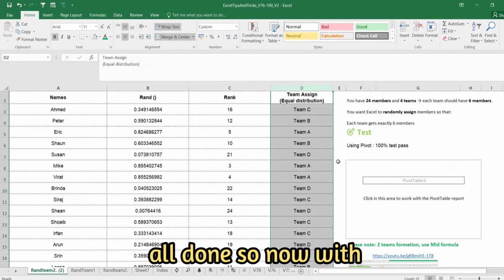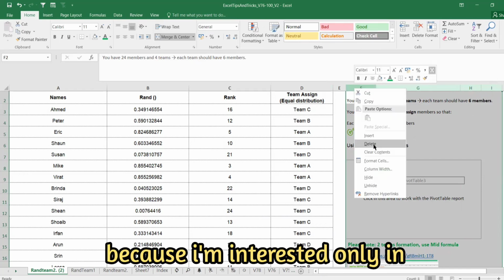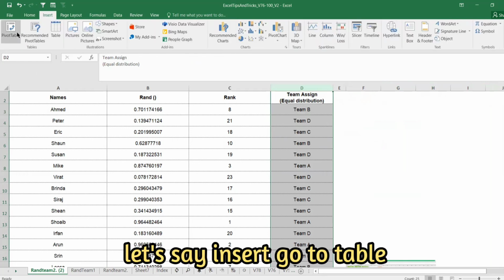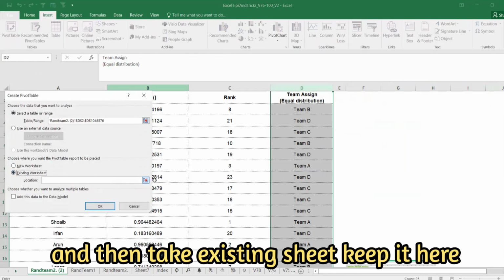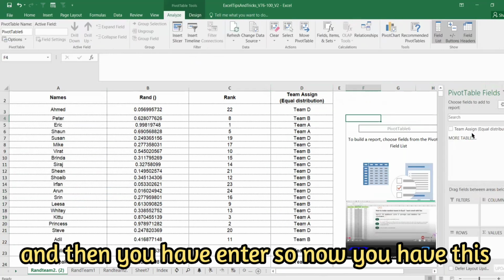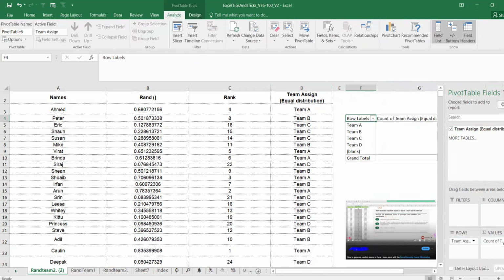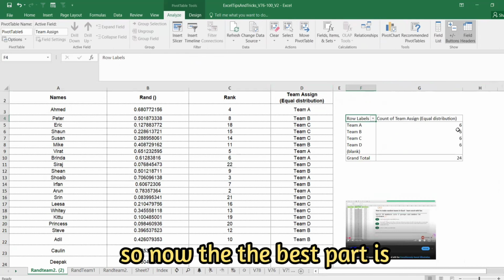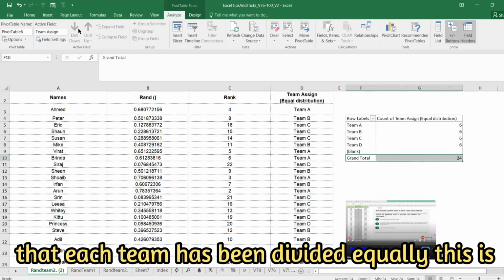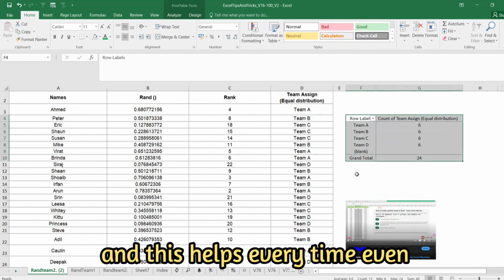All done. So now I'm going to delete everything because I'm interested only in that part, right? So now let's say insert, go to table, take existing sheet, keep it here and then enter. So now you have this formula coming up. So team assign and then you have people. Now the best part is that the team has been divided equally. You can see that each team has been divided equally. This is how this formula works.